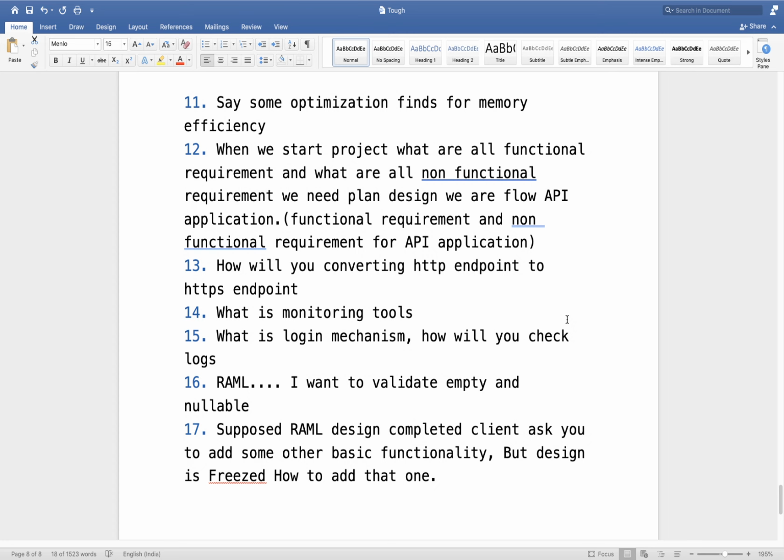Suppose the RAML design is complete, the client asks you to add some other basic functionality, but the design is frozen. How to add that? First, you need to understand that whatever things you define in RAML, you can apply all the validation and everything there. But if you are passing something extra, that doesn't mean your API will not support that extra field. For example, in query parameters, I define two and I am passing a third query parameter also. It will support that third query parameter and will not give any error. But that query parameter will not have any kind of validation or verification.